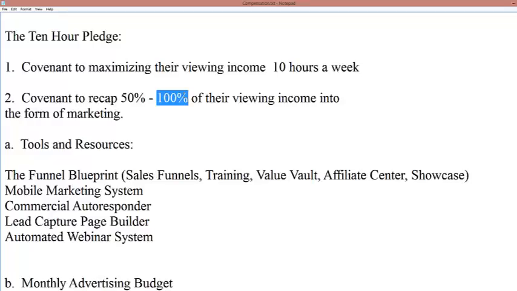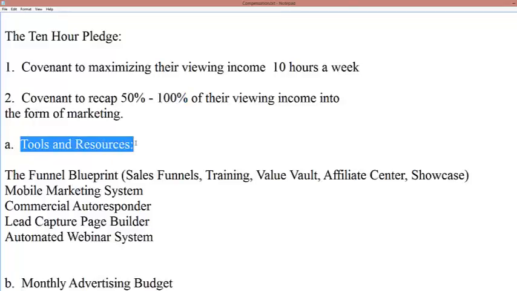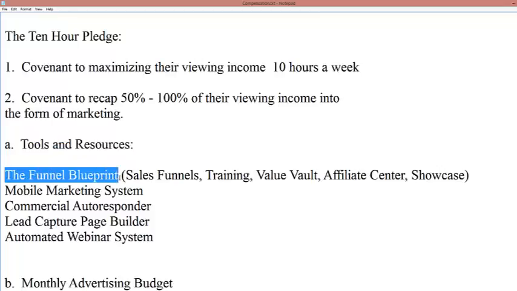Okay? Now, with that, you're going to get tools and resources. It doesn't necessarily mean you're going to get all of this in that first month, but you're going to start piecing these together. These are the tools and resources that I use in my business. These are the tools and resources that other 6- and 7-figure earners use in their businesses. So the Funnel Blueprint is going to be a part of that. You're going to get that before we start viewing.